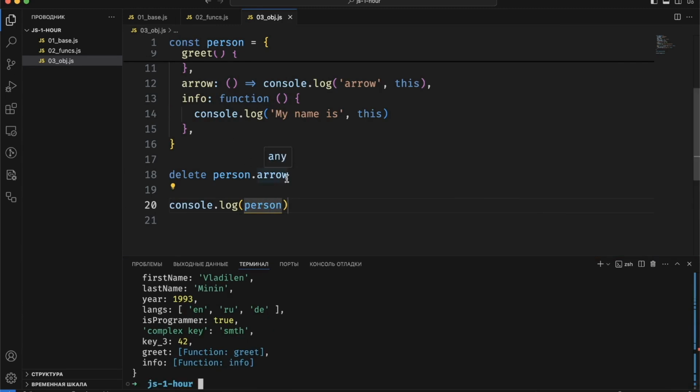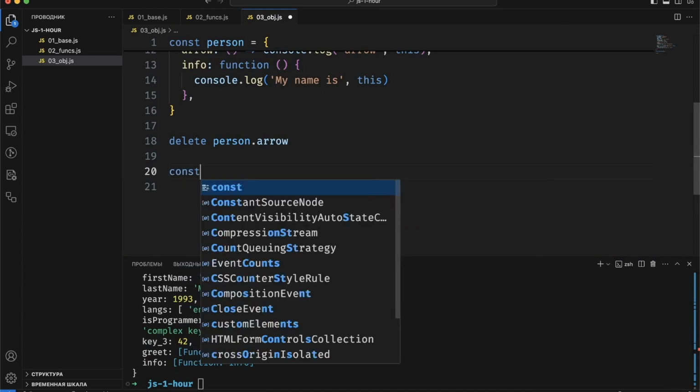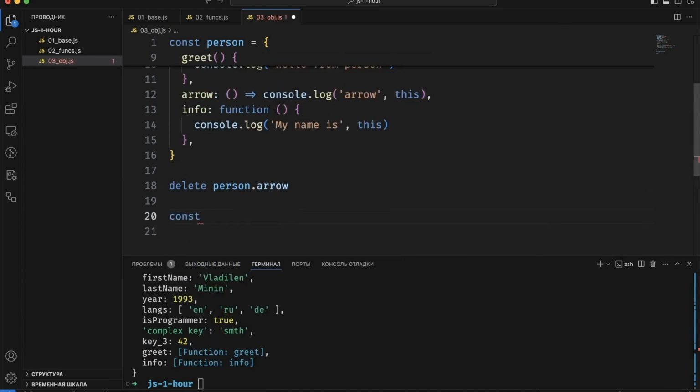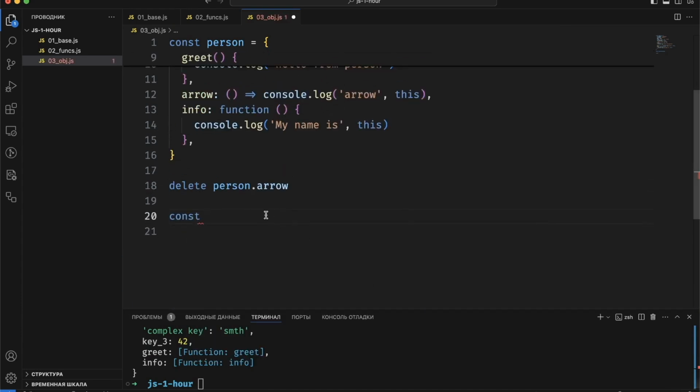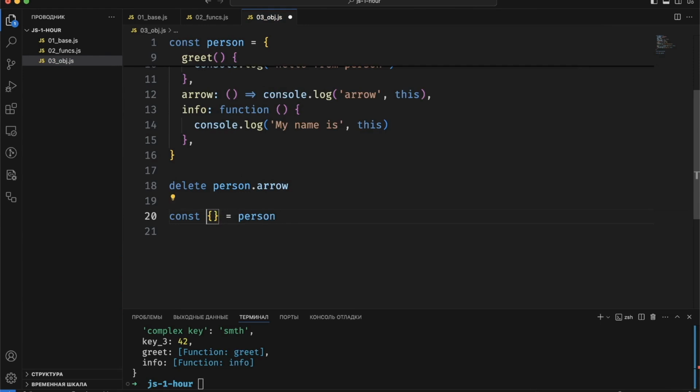There is a concept called destructuring. For example, we want to get specific keys from our object. That is, we can write curly braces here, right? We are creating some constants from the person object, and then we specify them in order. For example, first name, last name, year.